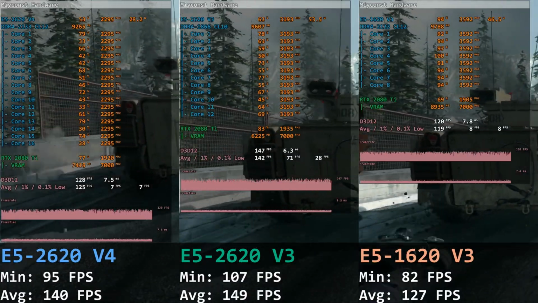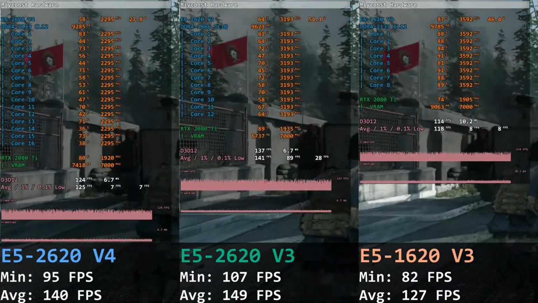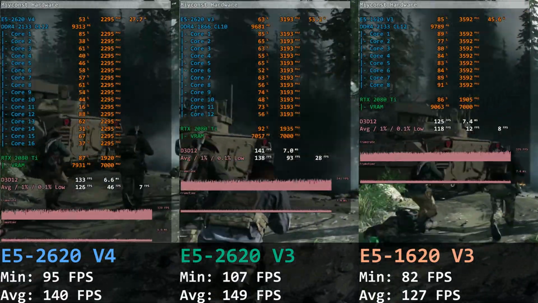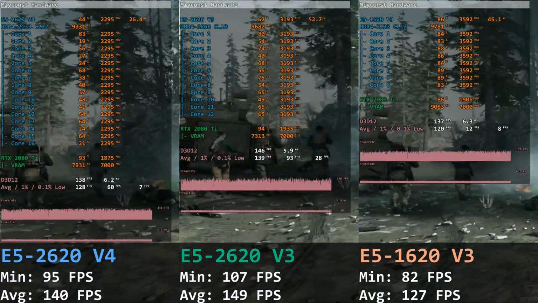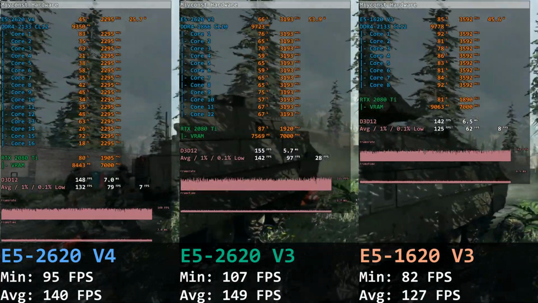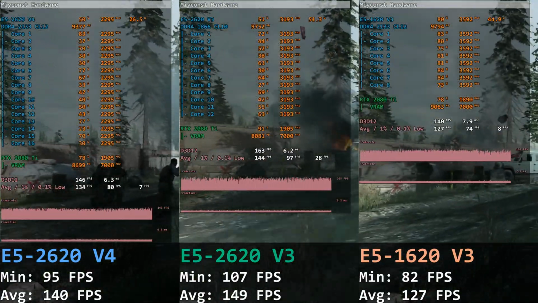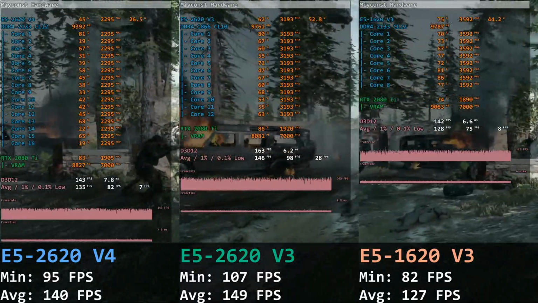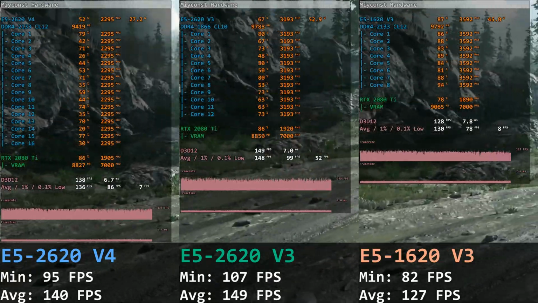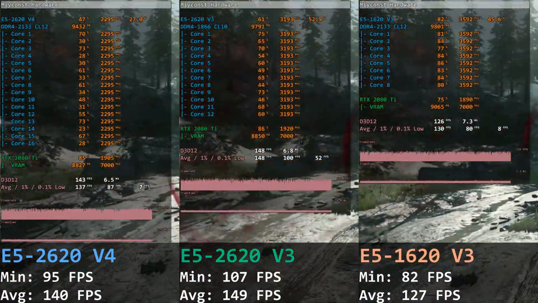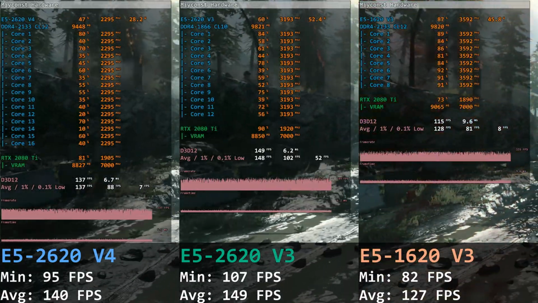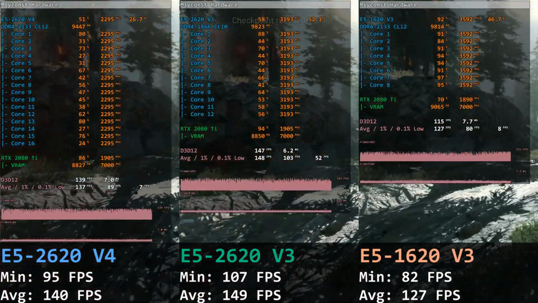Call of Duty Modern Warfare. This is a fairly new and very well optimized as well as very demanding title. Here we can see that an 8-core CPU with a much lower CPU clock frequency is able to beat a quad-core CPU with a high frequency. E5-1620 V3 takes the last place. It was 25 and 15% slower than E5-2620 V3, while E5-2620 V4 was about 10 and 5% slower than E5-2620 V3 when it comes to 1% low and average FPS.